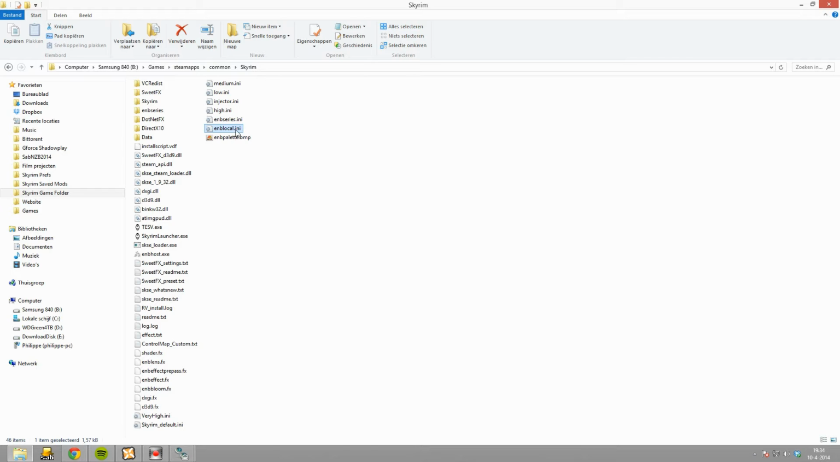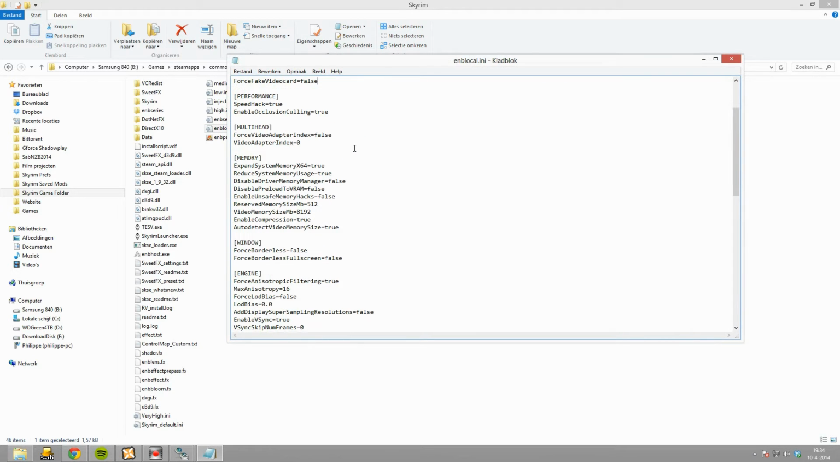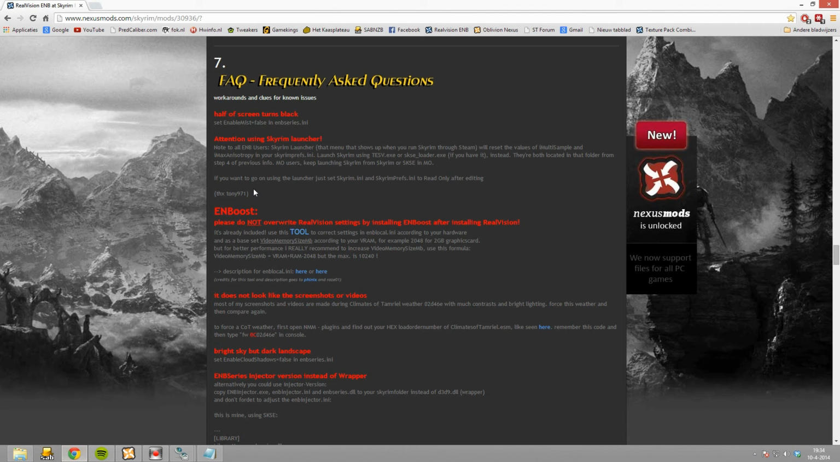And then open up this file, ENBlocal.ini. Once you've opened it, scroll down until you see this line, VideoMemorySizeMb. If you open it, you probably see a lower number, something like 1024 or 2048. And to determine what you have to fill in here, you can find a simple formula on the Real Vision ENB website. So let's go there.